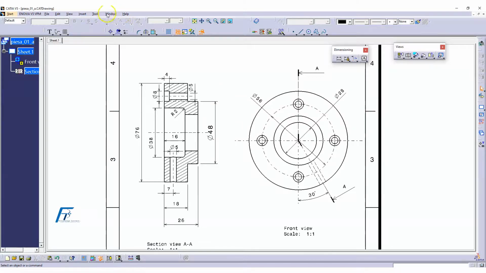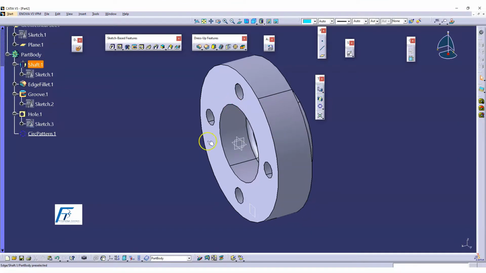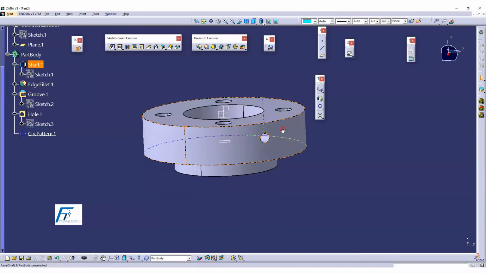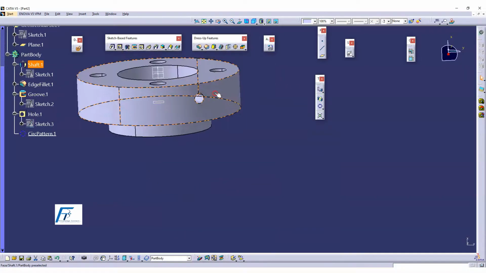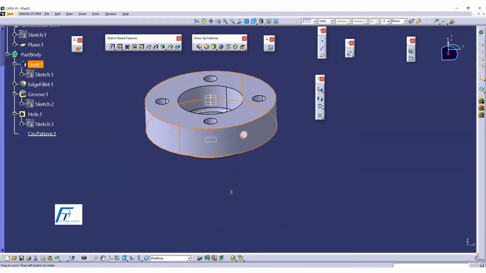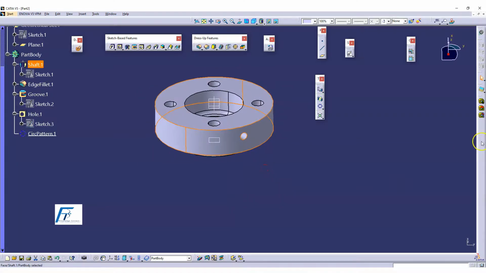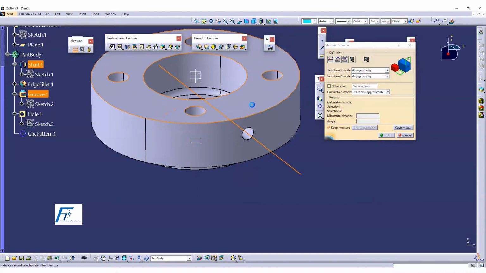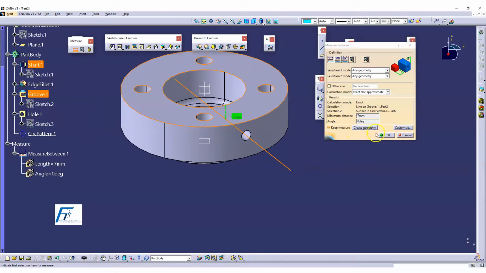Now if you see this point of design, let's go to this part model. At any point of time, you would like to change the hole position, right? This hole position is currently 7 mm. How to measure this distance? Yesterday we understood, right? So let's go there and understand how to measure the distance. Where is my measure? Measure. I'm going to measure the distance between this axis and this one. And this distance is 7 mm.